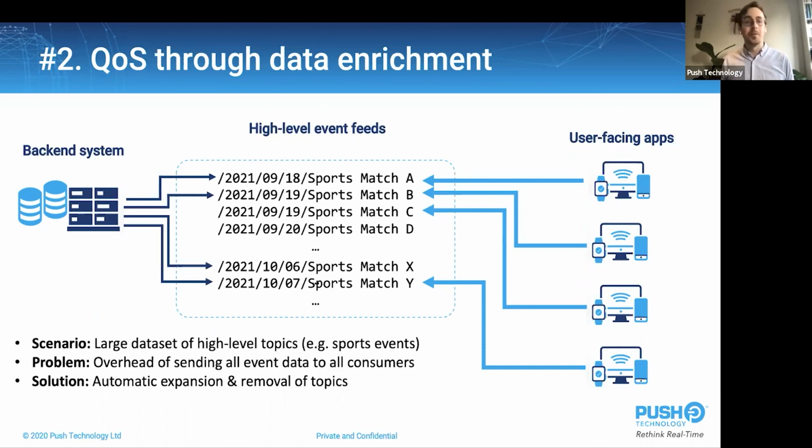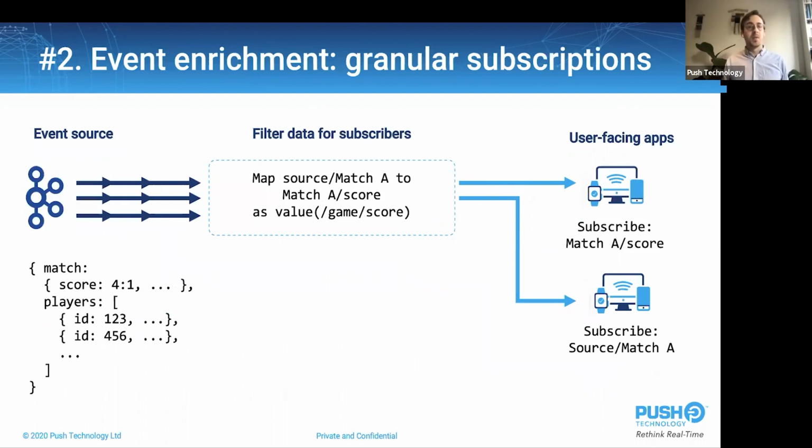So what we're going to look at now is how we can use Diffusion to automatically filter and expand some of this data and let consumers selectively access parts of your data model in a far more granular way. So let's start with that second bit, granular subscriptions.